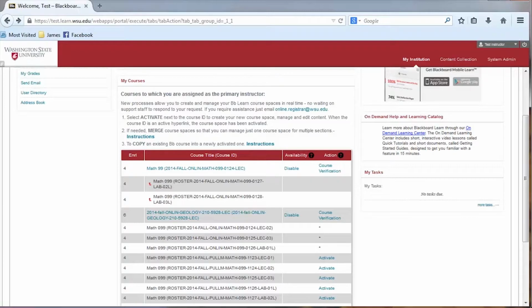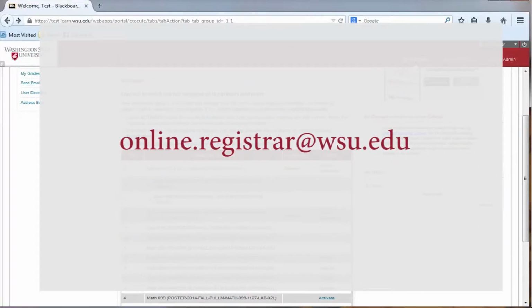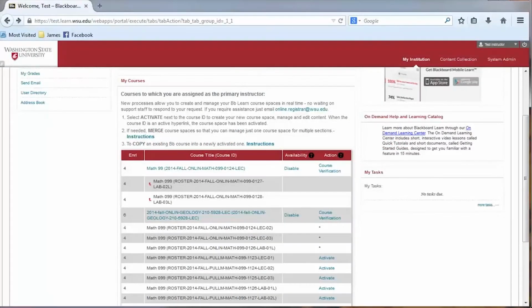Choose this option if you have unique content for each section, or if you have only one section of a course. Note, special processes have to be followed if you want to merge Global Campus courses and rosters with non-Global Campus courses and rosters. Please contact the online registrar at online.registrar@wsu.edu if you want to merge Global Campus courses with non-Global Campus classes.